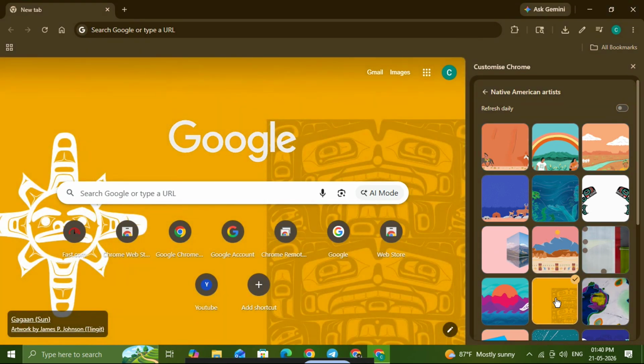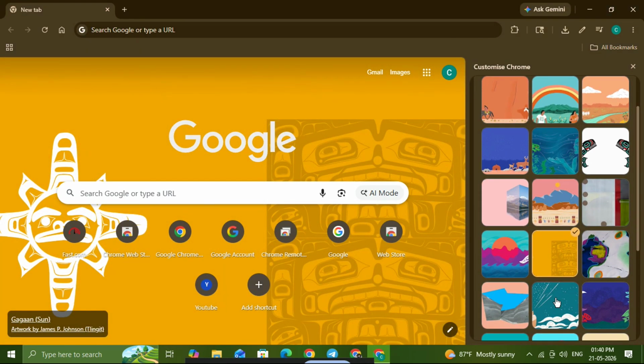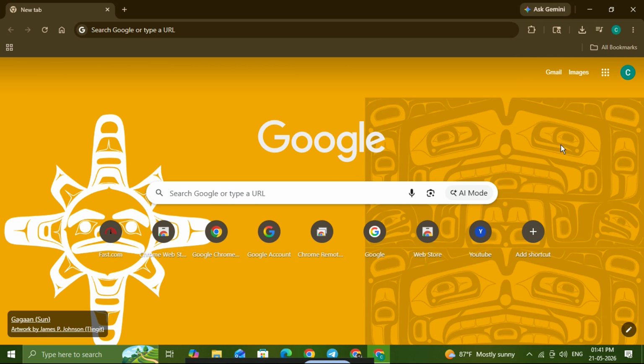And if you ever change your mind, you can always come back and switch it again later. That's one of the best things about Chrome customization. It's easy, flexible, and completely reversible. Once you're happy with the new color and theme, just close the customization panel and continue browsing. Your changes will stay saved, so every time you open Chrome, you'll see your new personalized look.